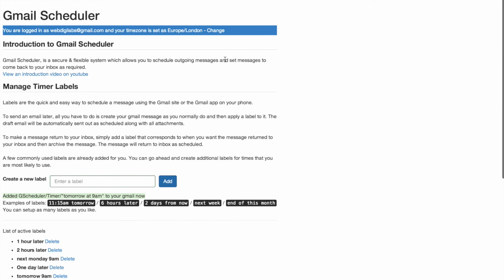At the heart of the whole scheduling is the label system. You can create as many labels as you like, and labels are used to tell the program when you would like to schedule an outgoing message. There are a few labels that are automatically created for you. You can see all of them under the active labels here. You can delete any of them. You can also create labels as you like.